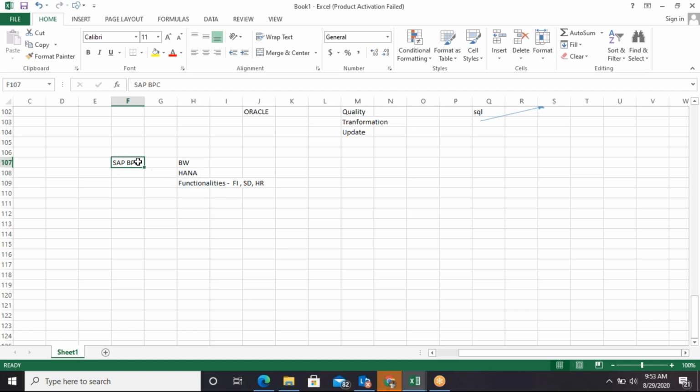So this is an initial skill set, I can say. After completing all these skill sets, you can go for BPC. SAP BPC consultants are highly paid consultants in the SAP world. They are going to charge more, consulting-wise. The only reason is the person should know BW, HANA, and the functional knowledge also. If the person knows all these things, then only can he fit into BPC.